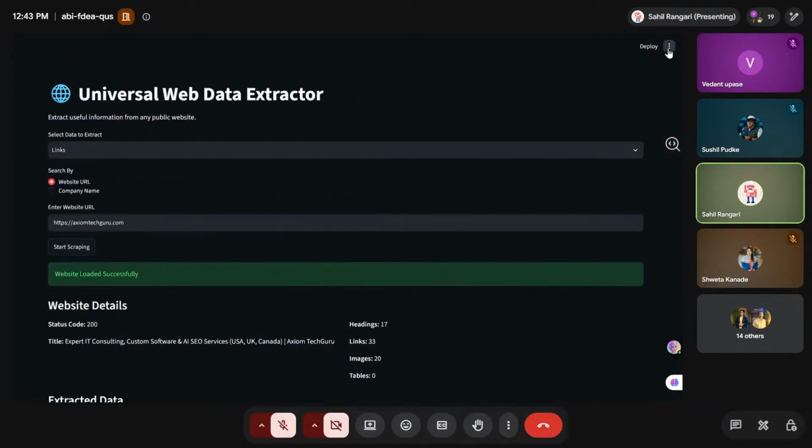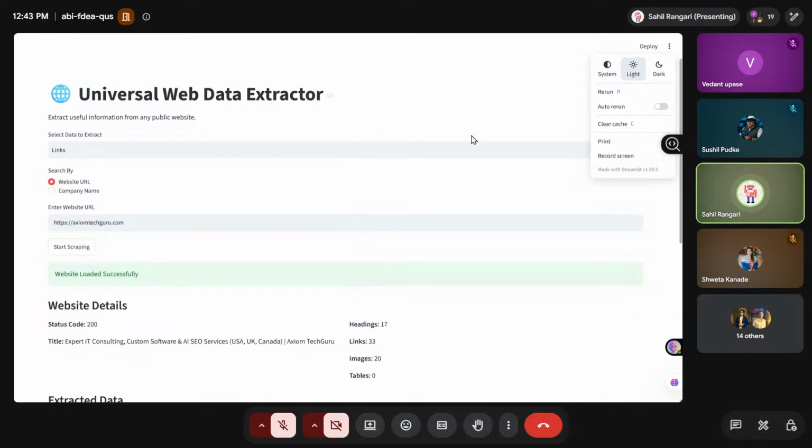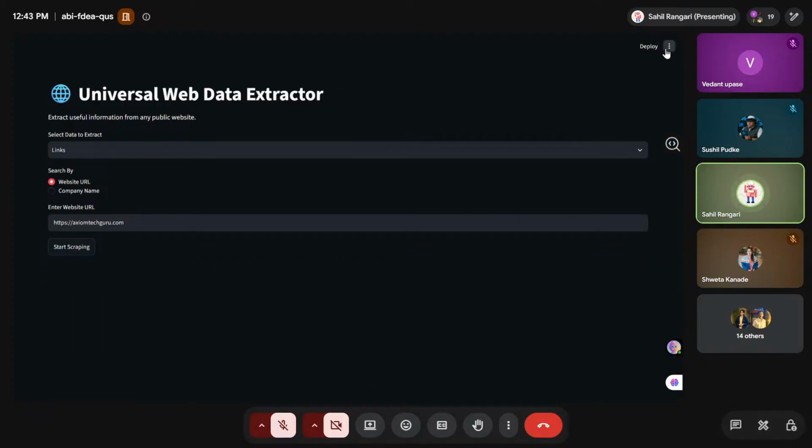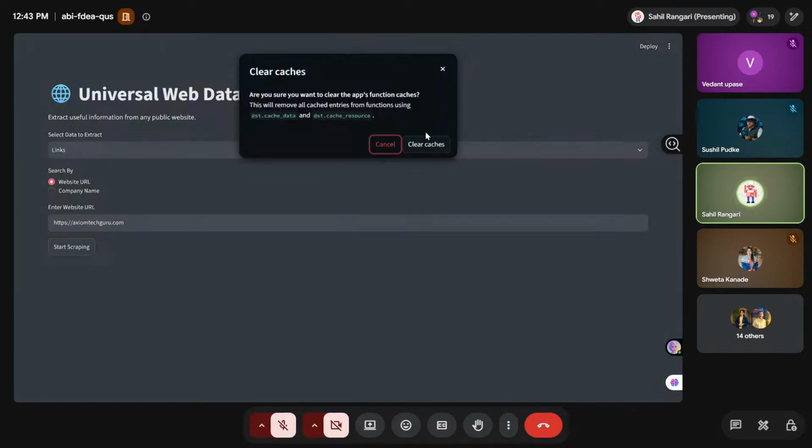If I show you, we have the theme for this web application. The system theme is already selected, then we can go with the light version of this application, and then the dark, as my system is already set to dark. Then we have to press R again so it will rerun, or otherwise we have the auto rerun function available here. We can press C, so it will clear, and it asks: are you sure you want to clear the application function caches?